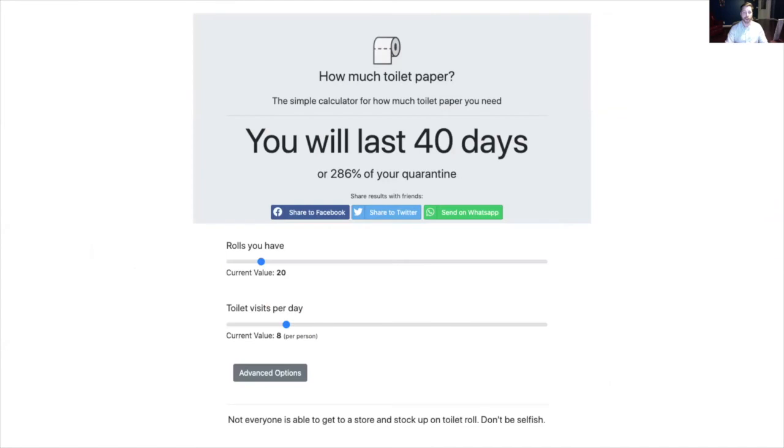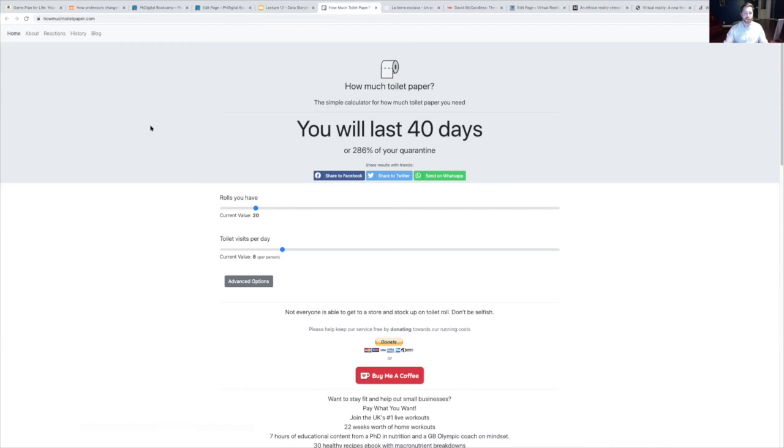Another interesting one that I recently saw, it's coronavirus related, is you can make a little calculator that decides how long you'll last with the toilet paper that you have. So you can see here that if you type in the number of rolls that you have versus how many visits you have per day, it will tell you how long you'll last. So this is a basic calculator.